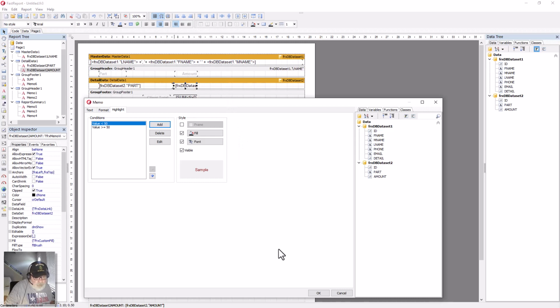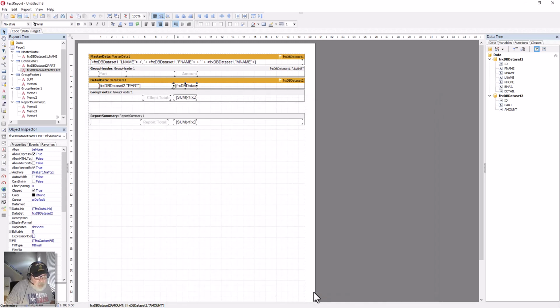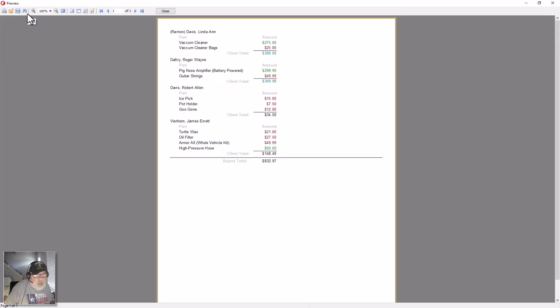So there you go. And then let's preview that to see the change in the color. Here we go. There's that purplish color. And it's green if it's 50 or more. I'm sorry. And then if it's 300 or more in the client total, it's this blue-green color. And then the total, we haven't imposed any conditional highlighting on it. It's just simply black.